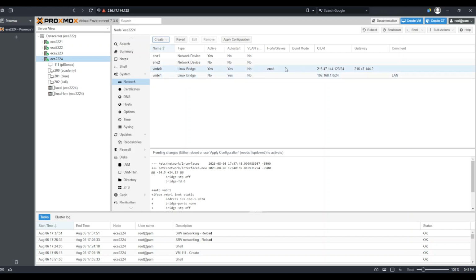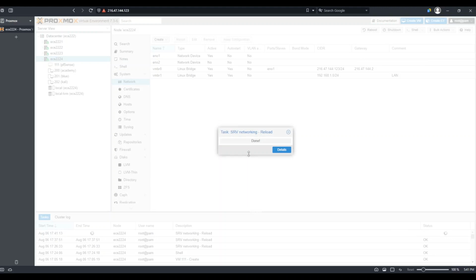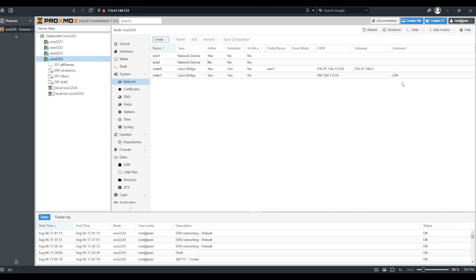After creating this Linux bridge, I have to apply these configuration changes by clicking Apply Configuration at the top and selecting OK. Once these changes have been made, you'll notice that my Linux bridge appears here and there's no warning message telling me to apply my configuration. I can now attach this Linux bridge as an interface to pfSense.